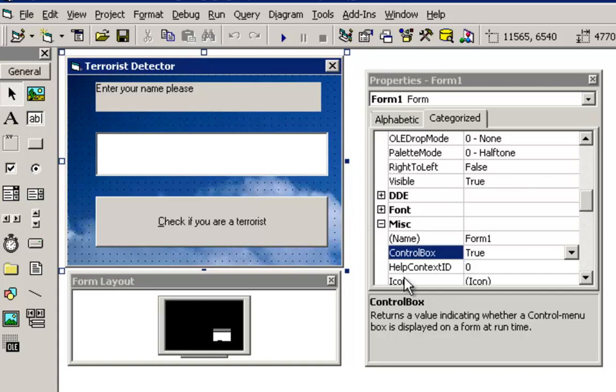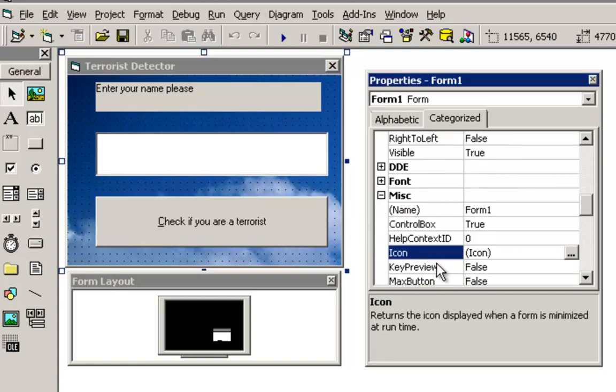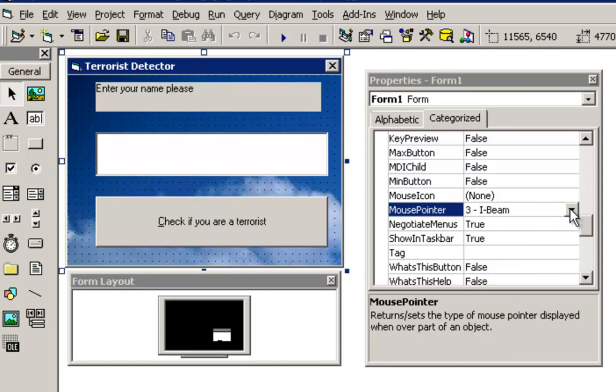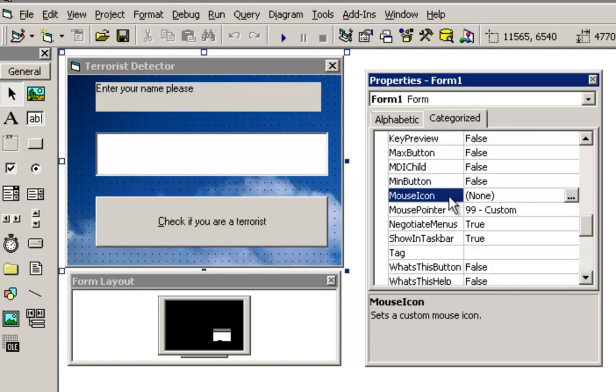The icon property of the form is self-explanatory. You can choose the mouse cursor of the form from the mouse pointer property. If it is set to custom, then you can choose the mouse cursor of your own choice by browsing an icon from the mouse icon property.